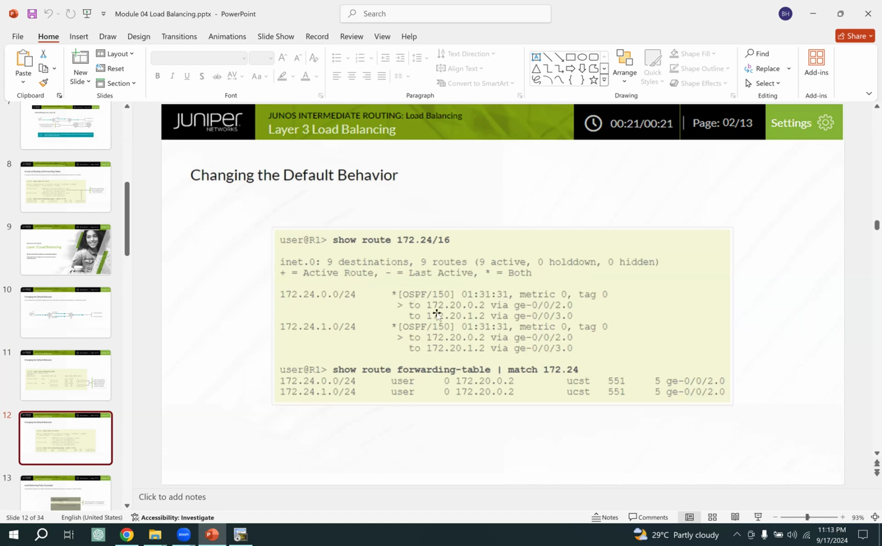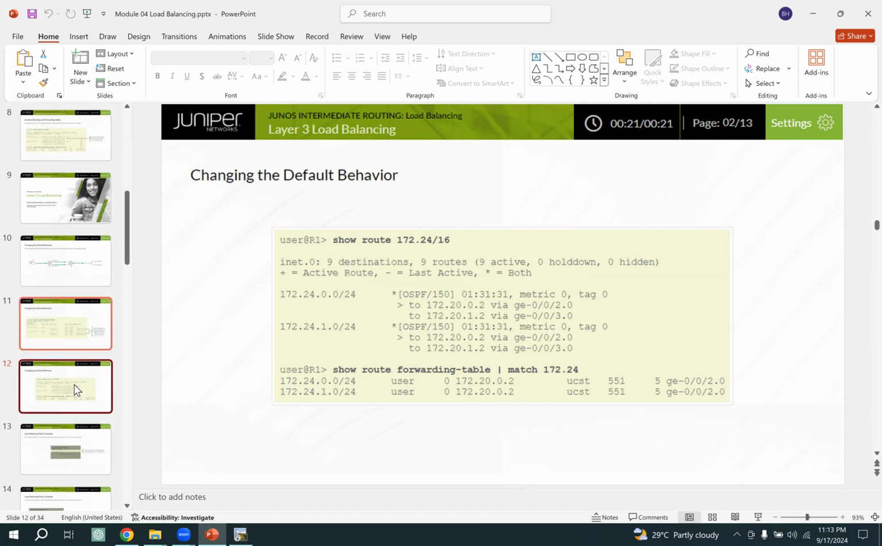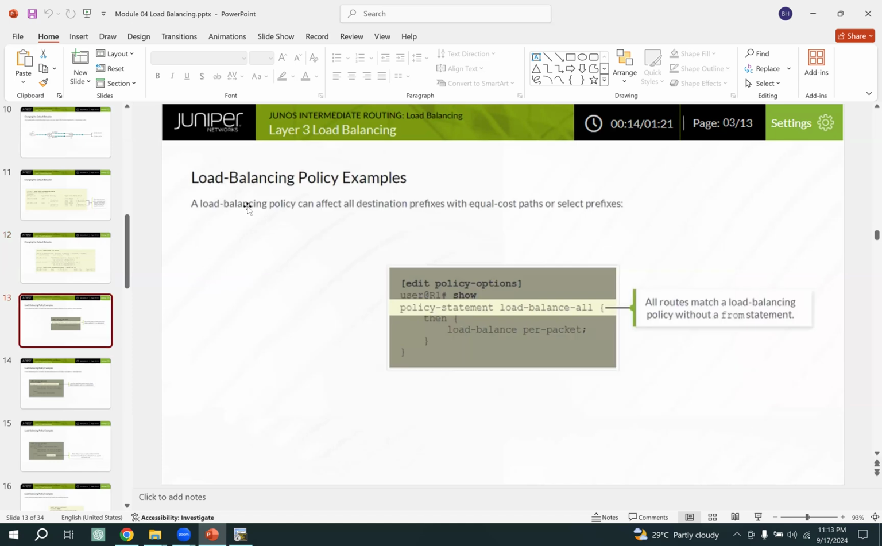And see here, the route table's next hop is 2 and the forwarding table's next hop is single, 0.2, 0.2. Next hop is single. So we need a policy to load balance. So this is the load balance policy.